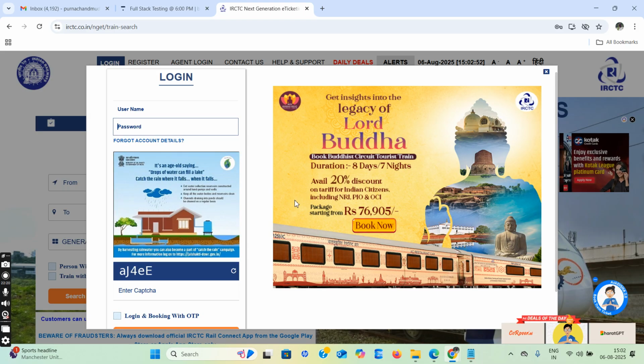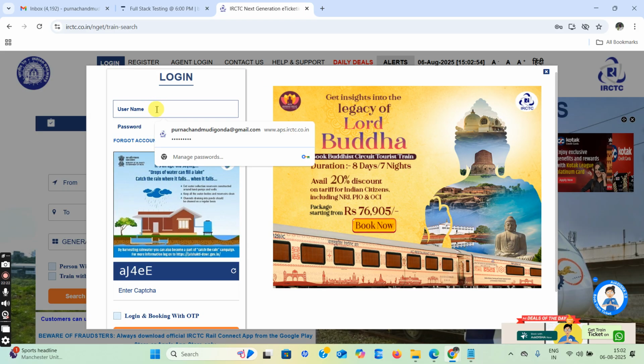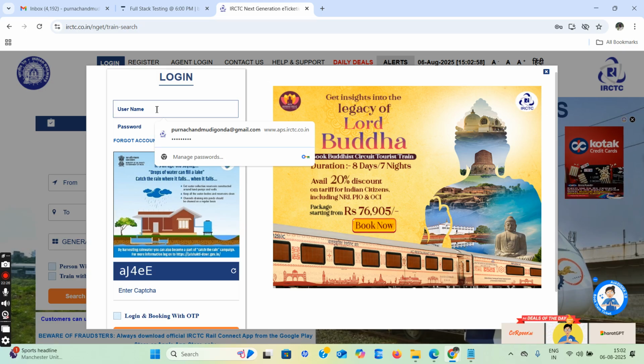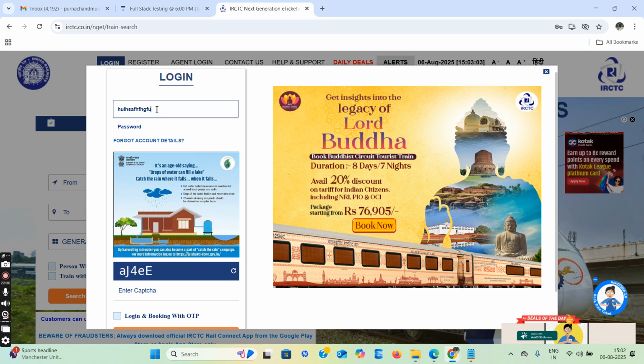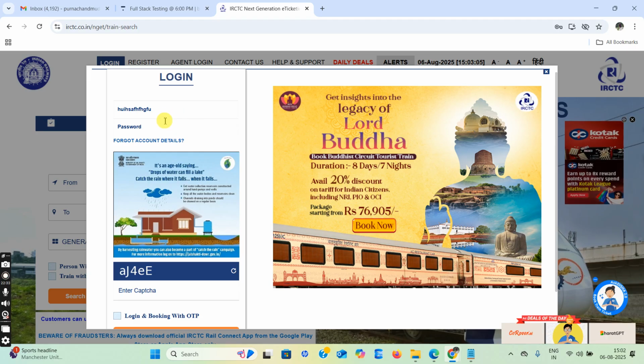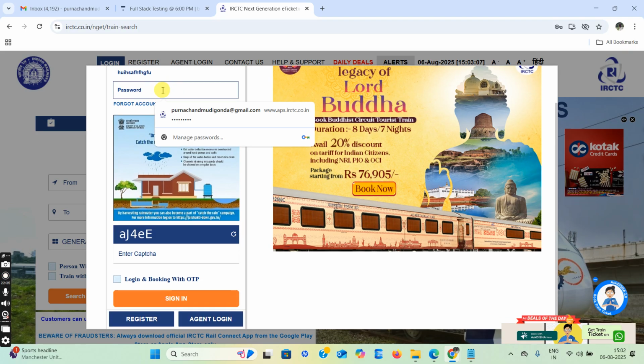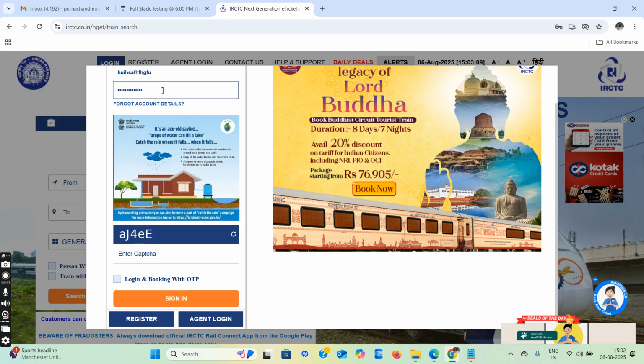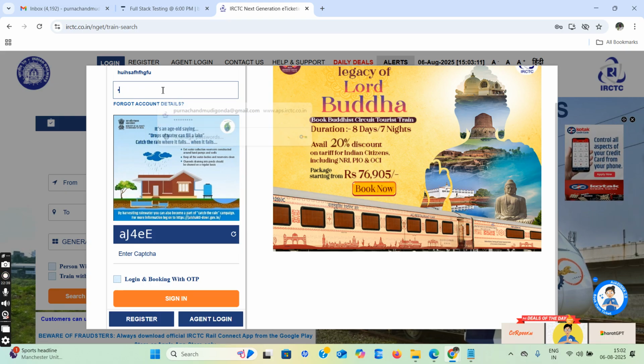Are you understood? I can give a username of 3 to 35 characters, and for the password, 8. I can give a username. This is my username. Okay, it is accepted. Next, I can give the password. Minimum 8, but I can give 4.